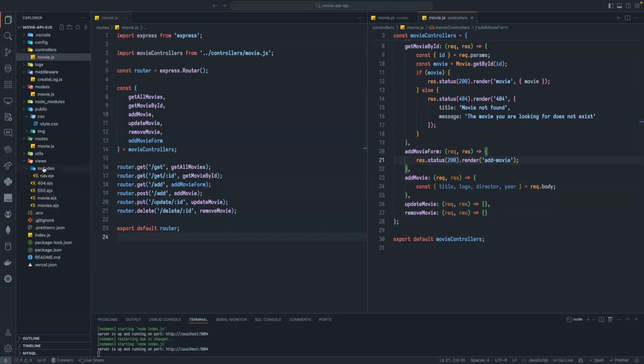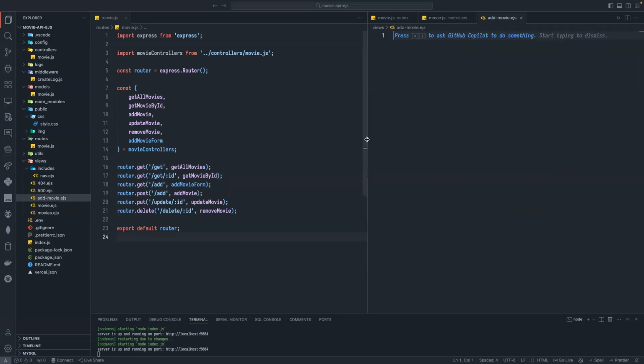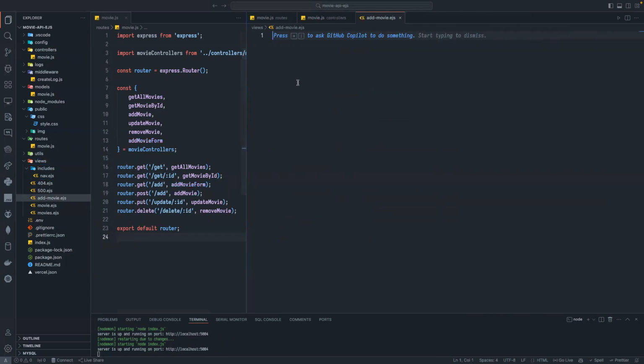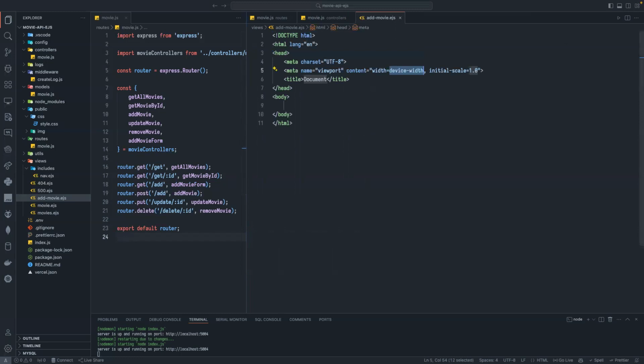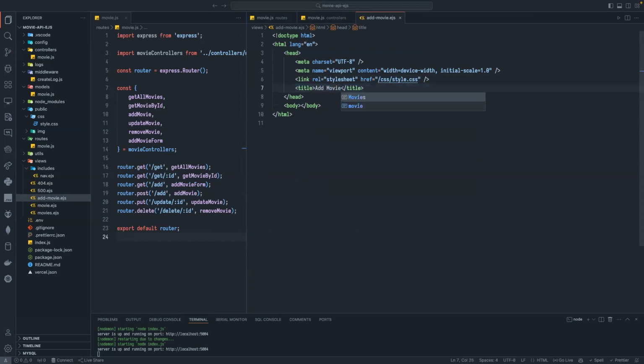Now I need to create a new view, and I need to name it what? add-movie.ejs. What should I send the user when the user tries to add a movie? The form. Yes, I'm going to send him a form. So link here, that's my CSS. And here I can just say add movie form.